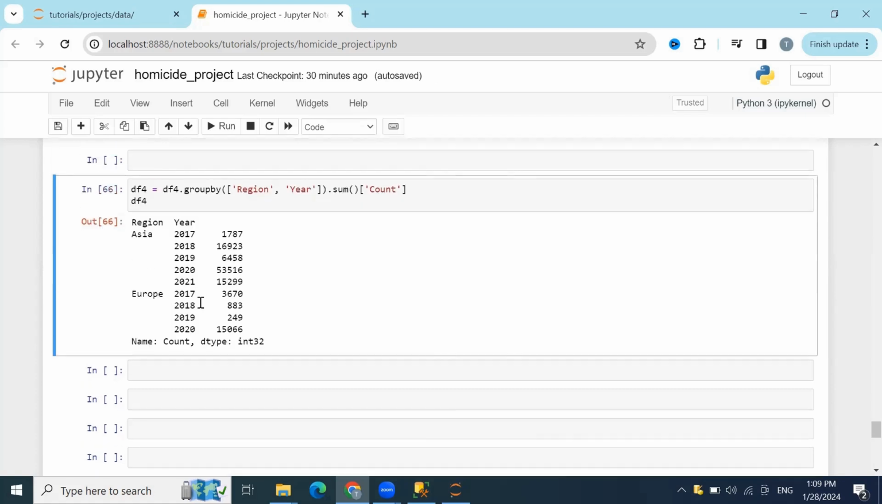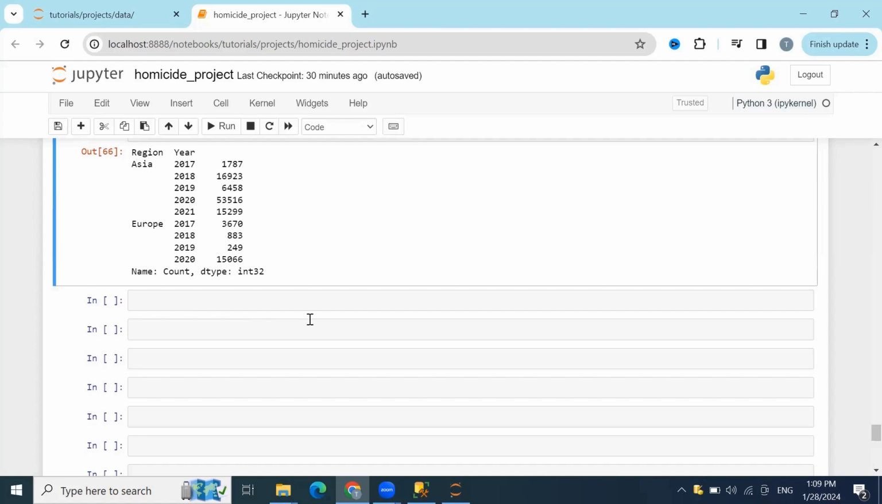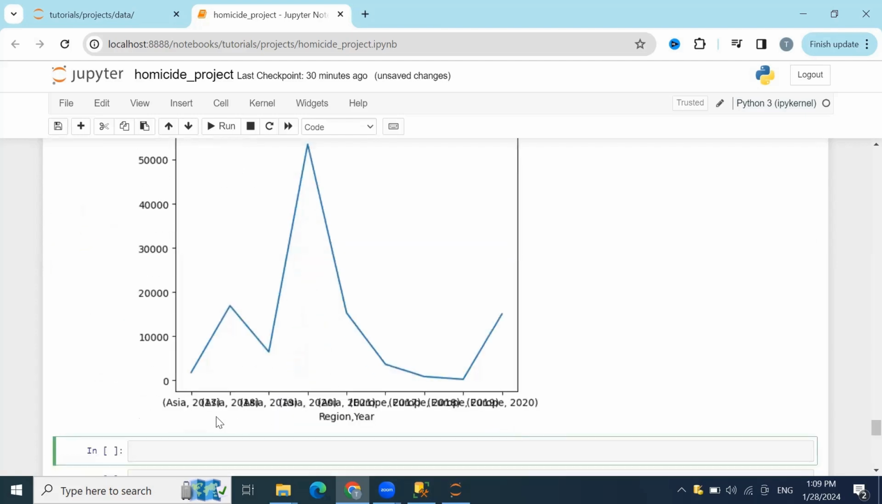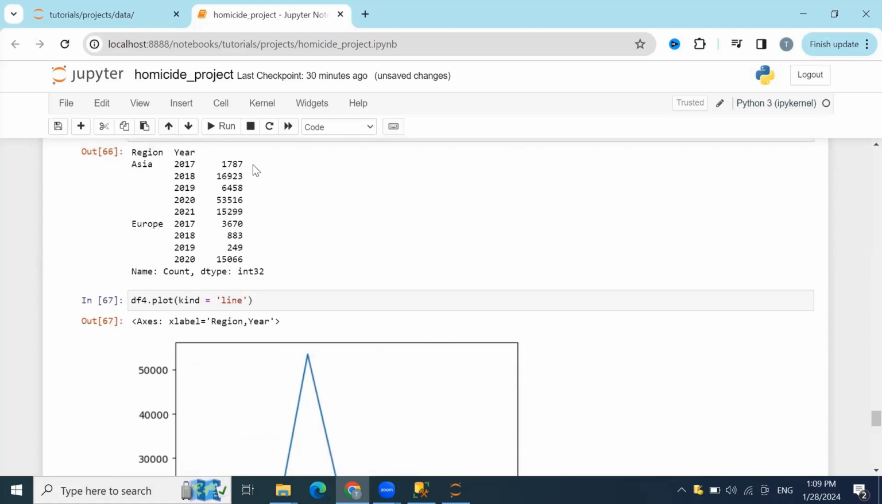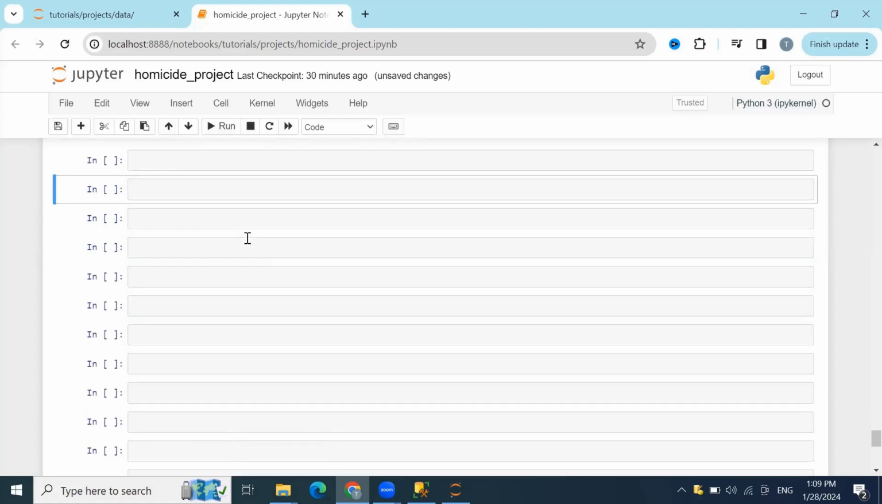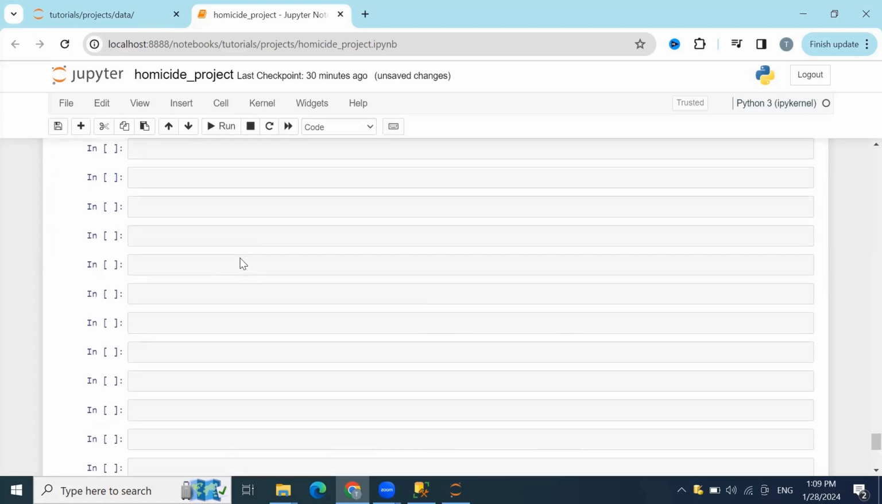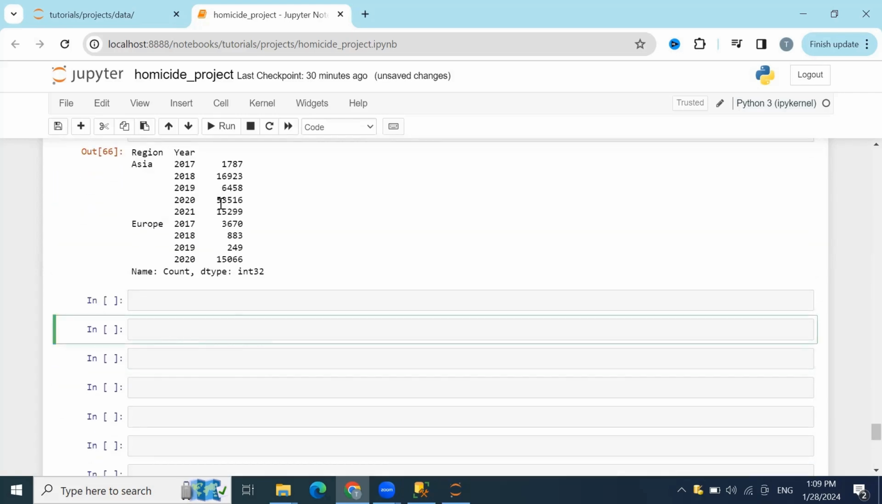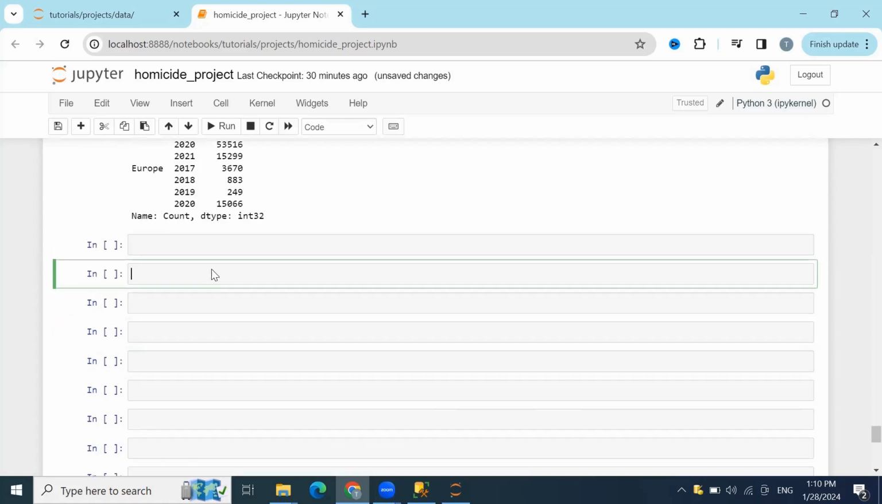And now I can't plot it. If I just see df, I will just try to plot it right now, and you will see that I will not be able to plot it. Kind equals to, for example, line. You could see it will just plot labels for specific years, but I don't want it to be plotted like that. In order to plot it, I will need to unstack it first and then plot it. So unstack it means just convert them to the columns and rows in order to visualize it.